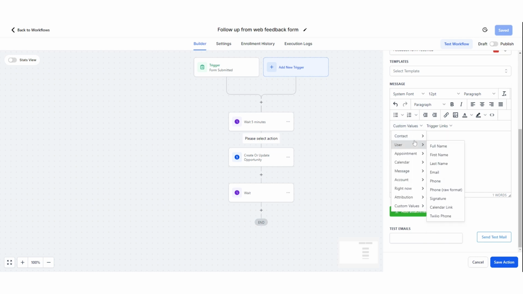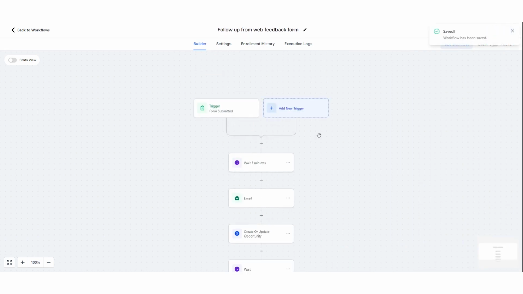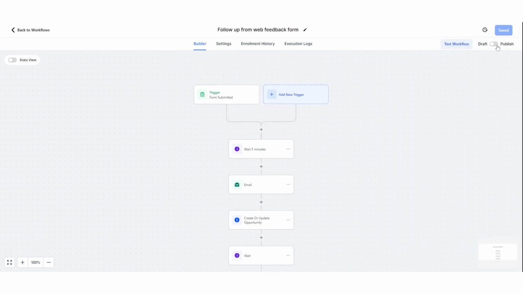Hi, custom values, contact, first name. Now make sure you get it right between contact and user. Contact is them that fills out the form. User is you. So make sure you get that the right way around. I'm going to save action there and save it. Now once you're ready, just make sure that you turn the publish on as well. So that is published and ready to go, and make sure you save it.